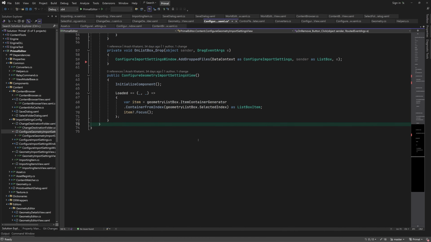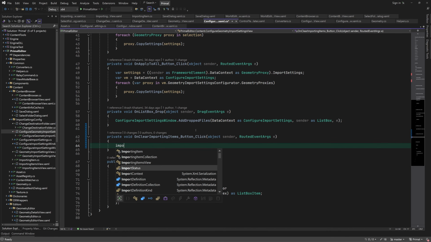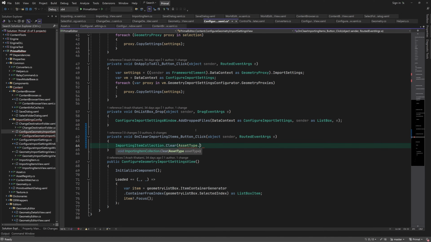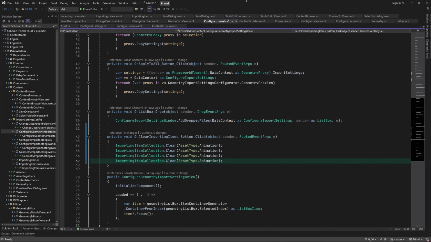Now let's write the method for clearing items. Here we only want to clear items that could be imported by the geometry importer. These are the animation, material, mesh, and skeleton asset types. This should take care of removing items.